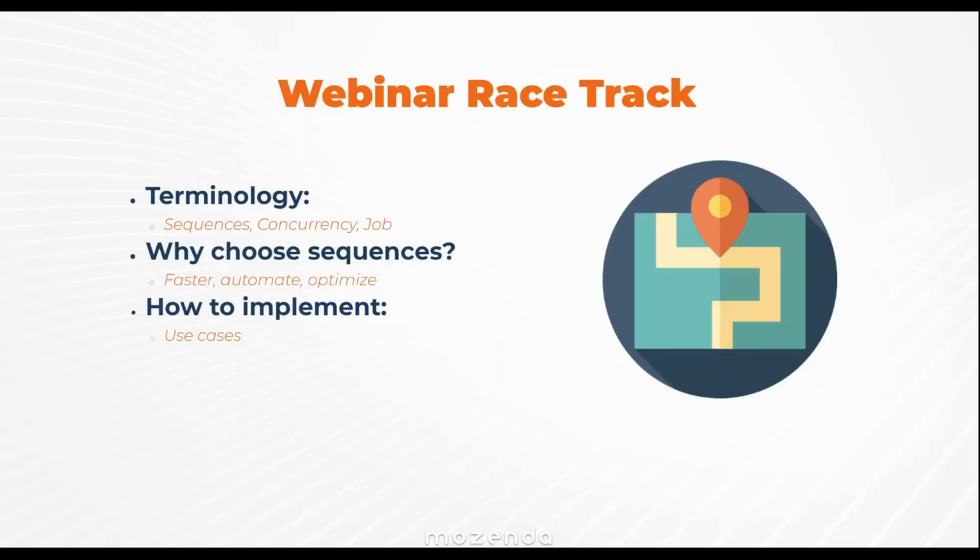First off, we're going to go over some terminology that will just help you understand what we're talking about. So we'll talk about what sequences are, what concurrency means, and then what jobs are. And then we'll go over why you should choose sequences and have just a couple suggestions there. And then ultimately go over a bunch of use cases of situations where we've used sequences and can kind of show you the general feel and idea for what to look for and how to know when you should use it.